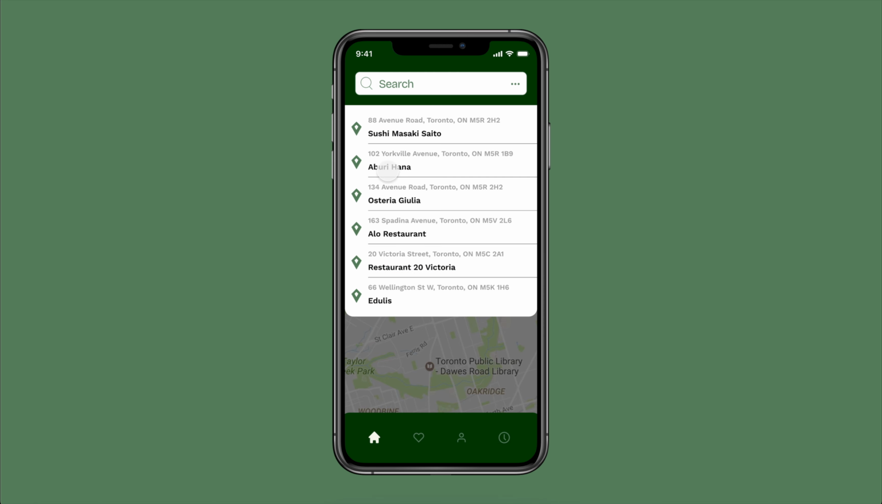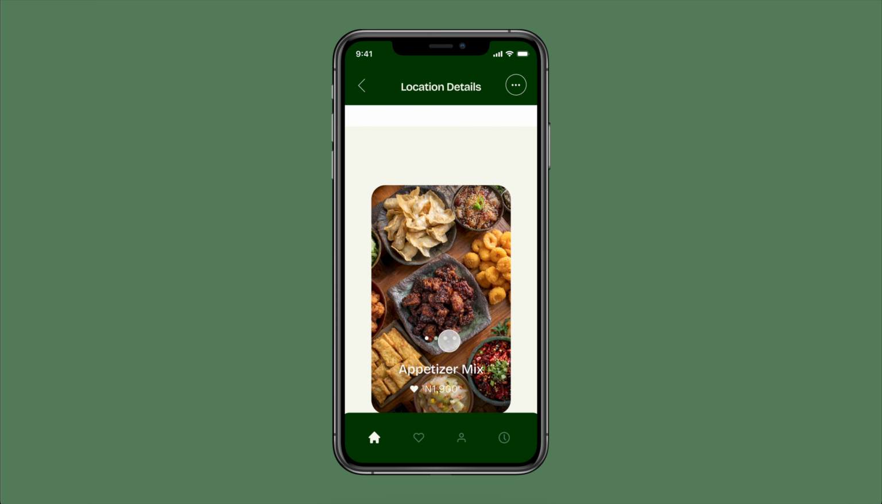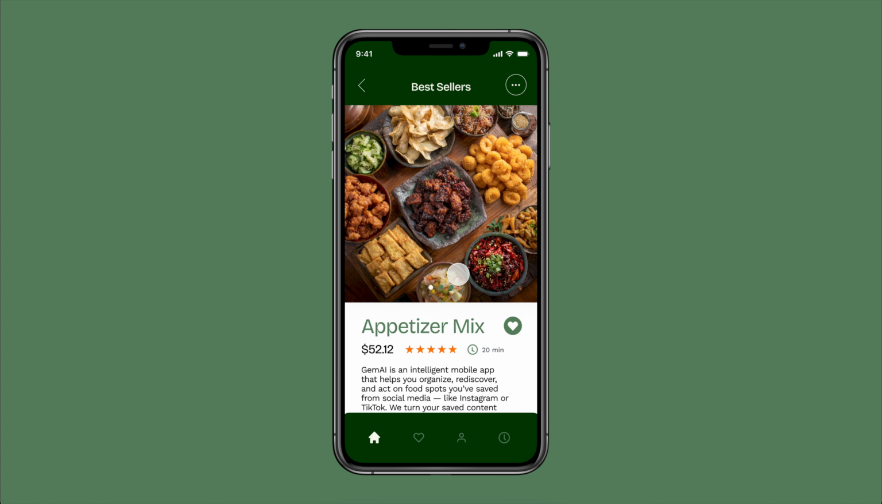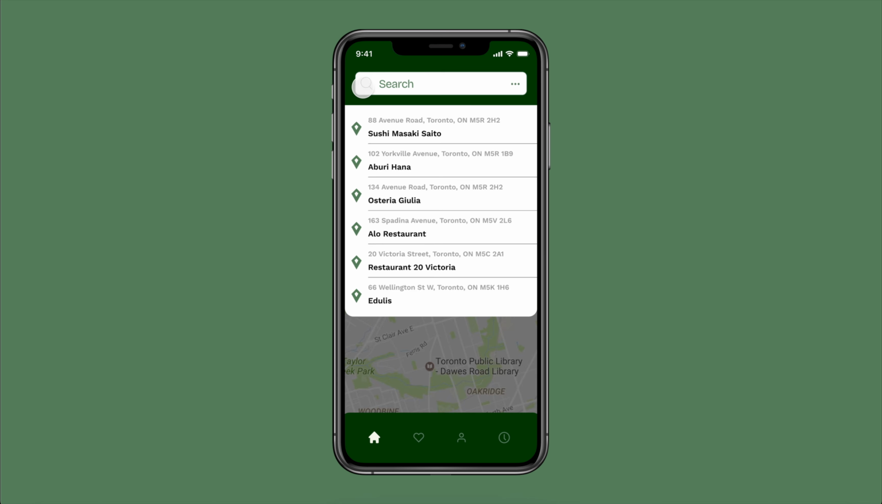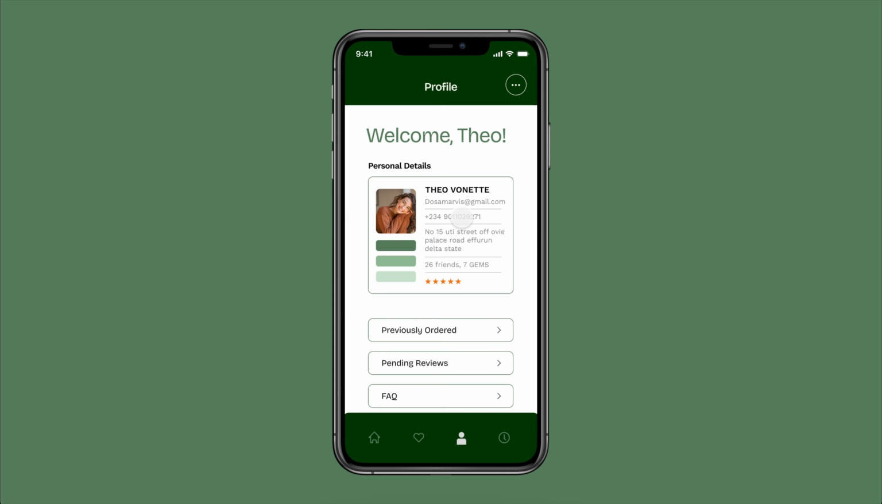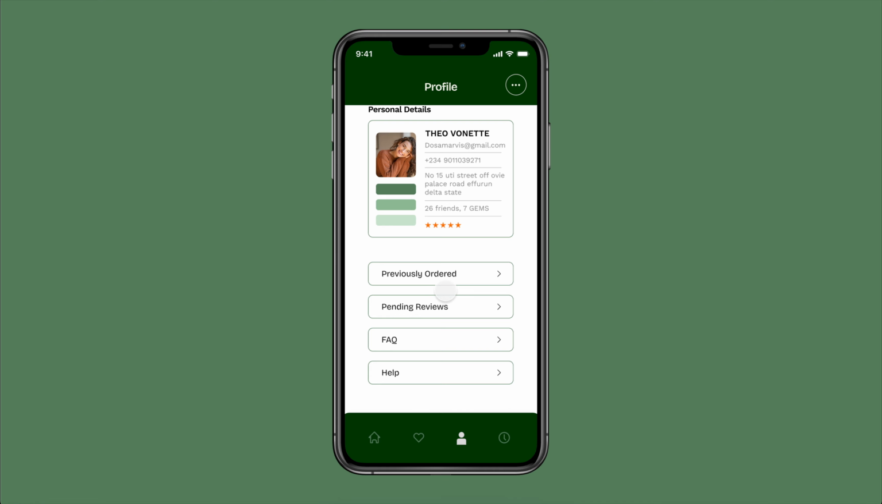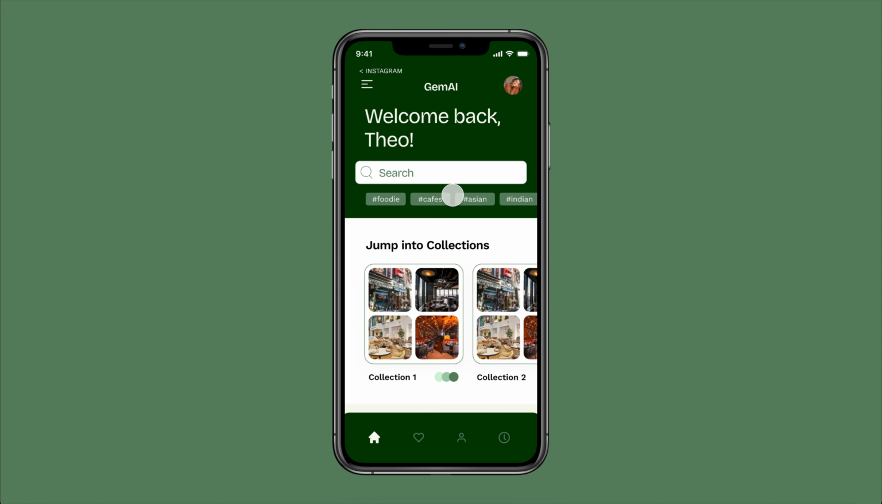For example, if you go to Abu Rihana, they have a different set of bestsellers. Like for example, there's the appetizer mix. The appetizer mix too has its own set of details, and we have also simulated the same for these 3 examples actually: 20 Victoria, Abu Rihana, and Sushi Masaki. So there's that, and I think we have covered most of the main features actually. All of these are directly accessible within themselves.